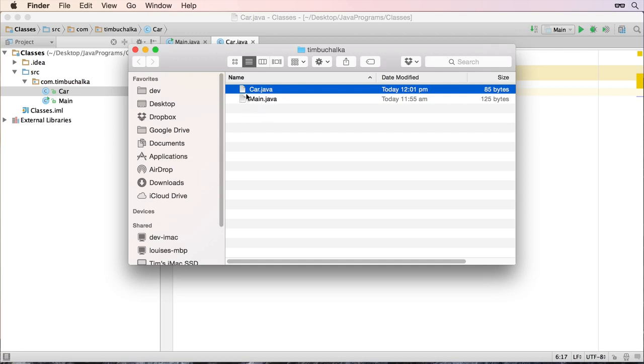As you can see here, IntelliJ has automatically created a file called Car.java, and it's in the folder Tim Buchalka. Now, if I open that out, at the top you can see Classes is the name of the project that I assigned. Then there's an SRC folder, which stands for source. Looking at the project view on the left-hand side, you can see that's showing SRC as well. Then it's created another folder called com, and then another subfolder of com called timbuchalka. And that's how packages work in Java.